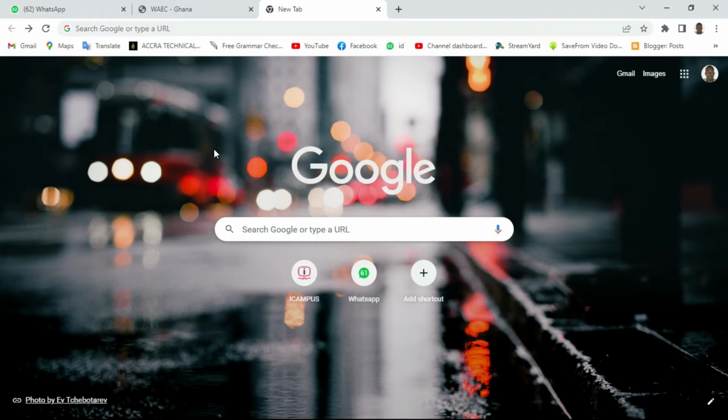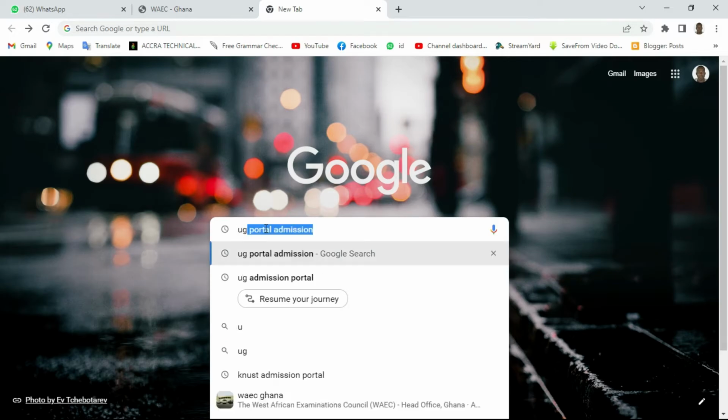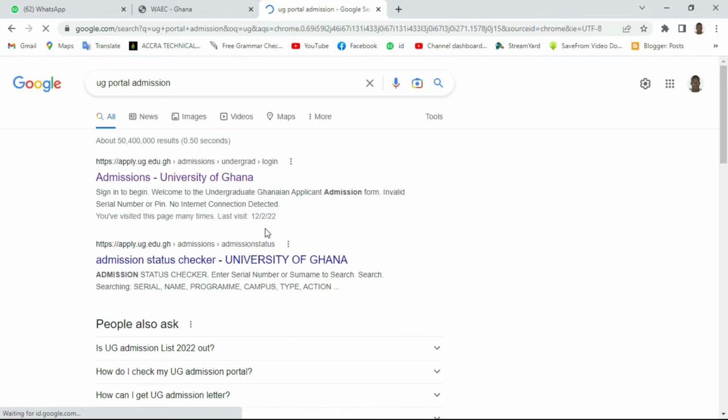So now let's log in straight to his portal and take a look at how we can go about it. The first thing we'll do is go to the school's website, the school's application portal. So we go to the UG application portal, then we log in. We go to Admission, UG, University of Ghana. You click on it, then you wait for a while.